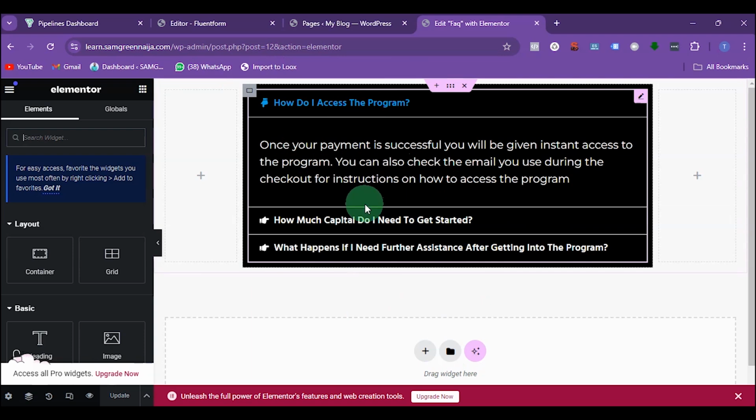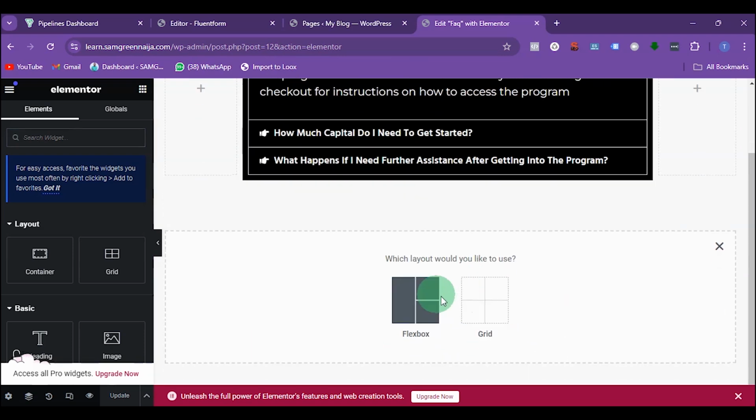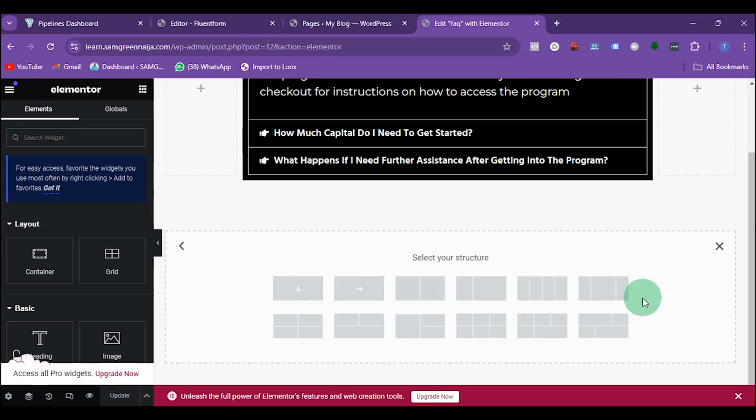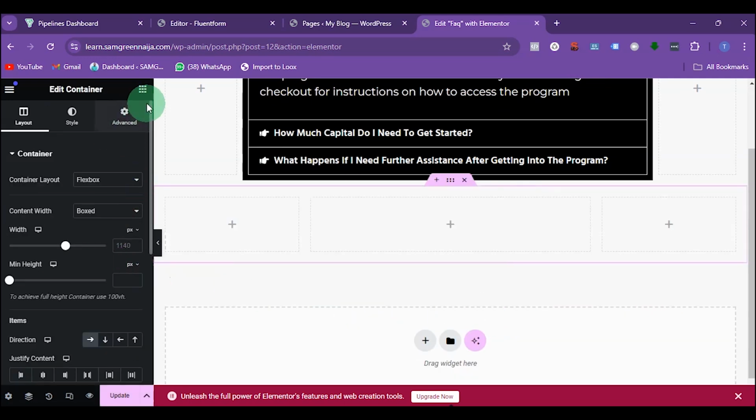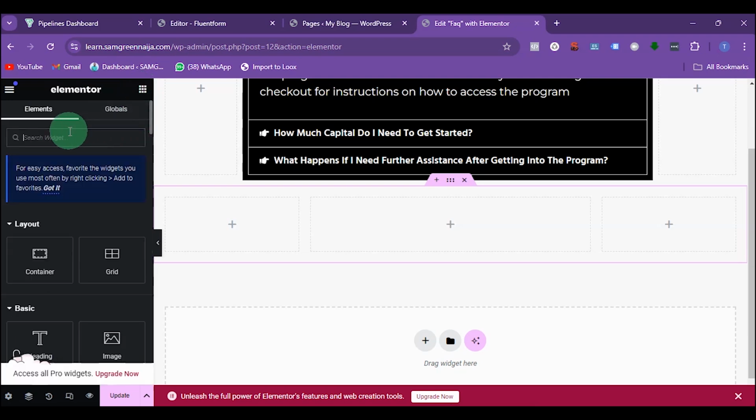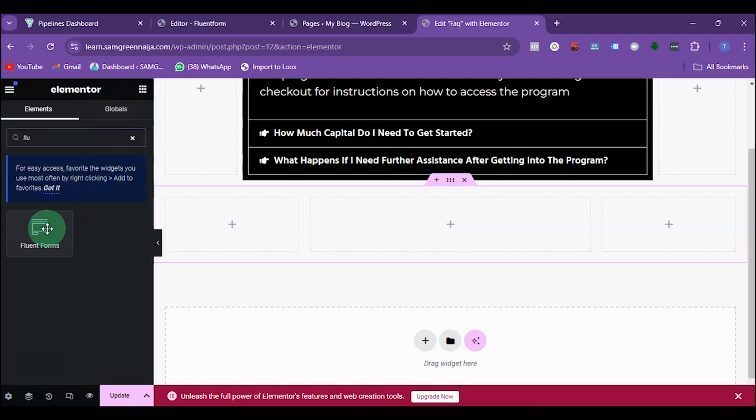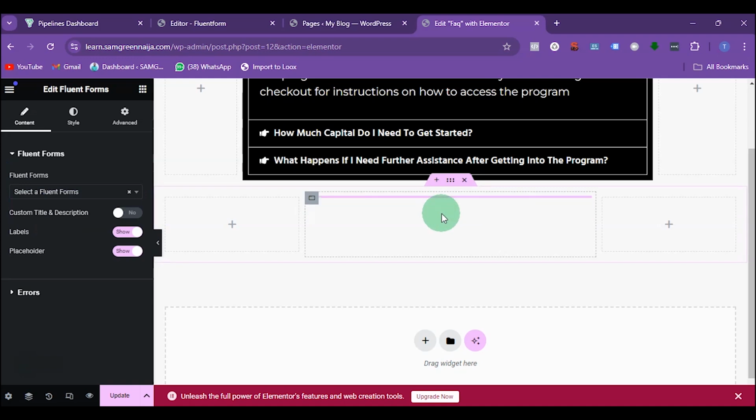So you just want to locate the exact place you want to add it. But for me, I'm just going to create another section down here. This is not a web design course anyway. So once you do that, just come here and type Fluent Form, then drag and drop it here.